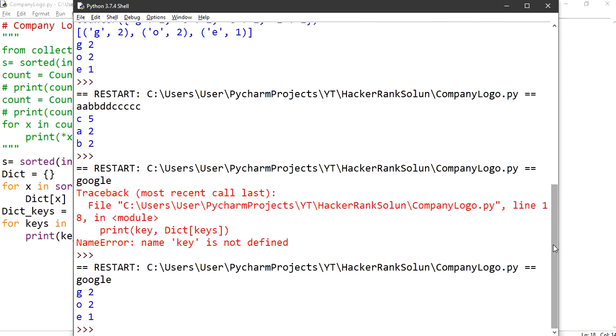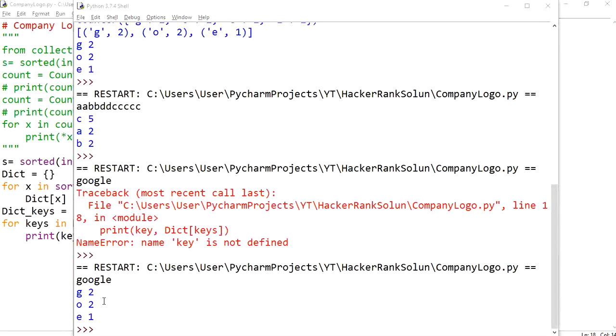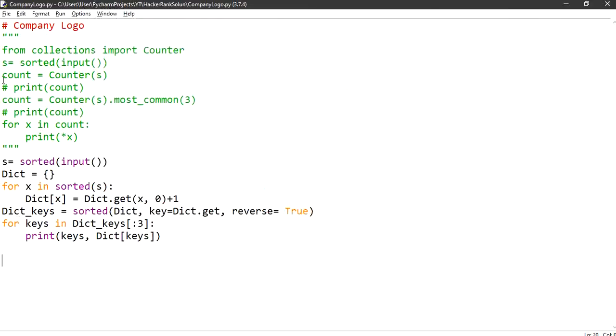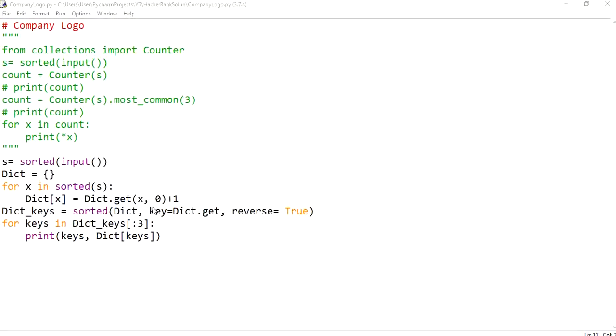So this is the same output that we got, the occurrences with the alphabetical order. Okay, sorry. So this is it for this video. Here you got 2 solutions. The first one with the collections module with Counter, and the second one with the dictionary. Both the first method and the second method work.